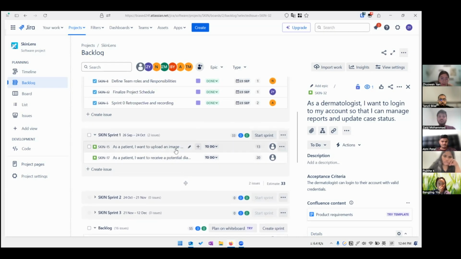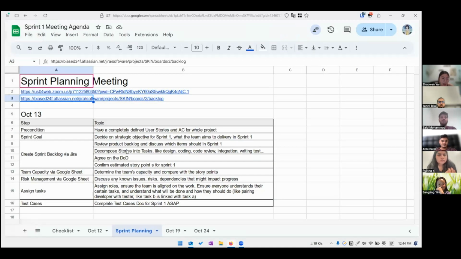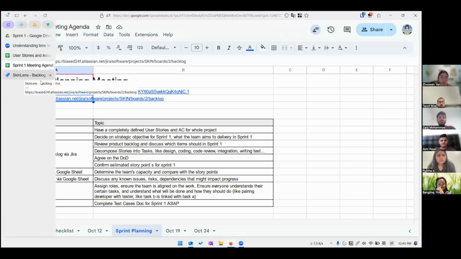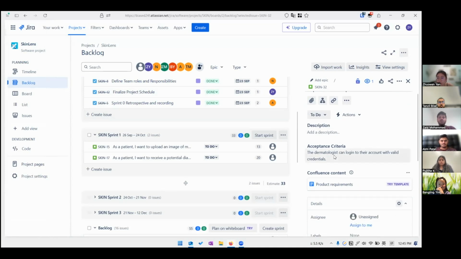Everyone agrees with we choose these two user stories for sprint one. Yes, I agree. Okay. So next we can discuss these two user stories in more detail, like break down the stories into tasks, what we should do, and discuss the acceptance criteria in more detail. Okay, let's go through it.